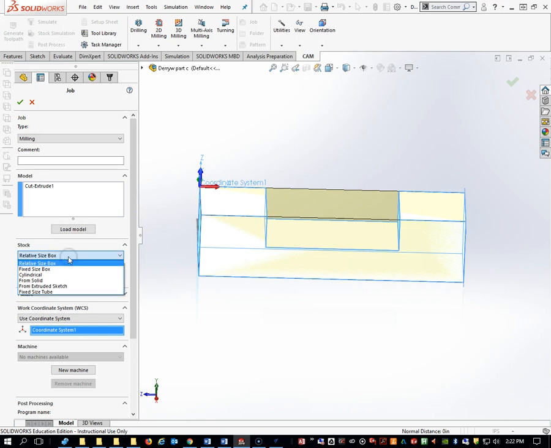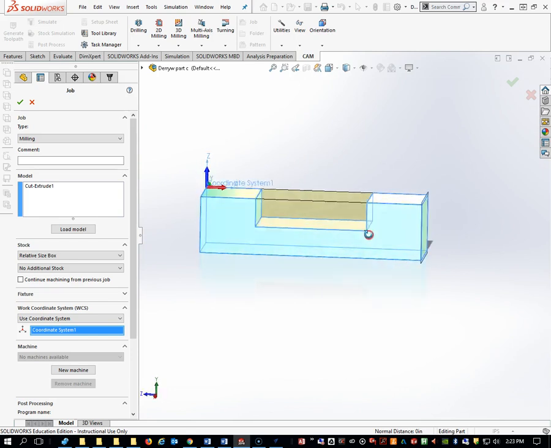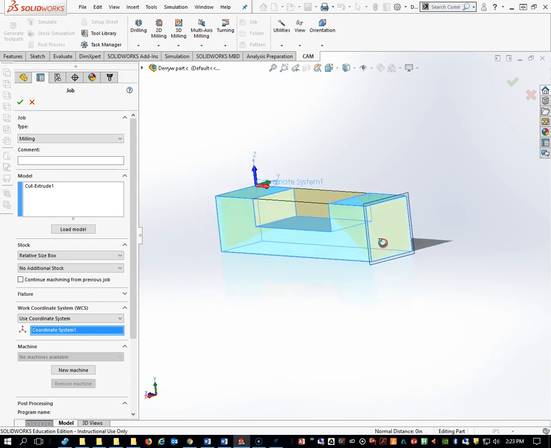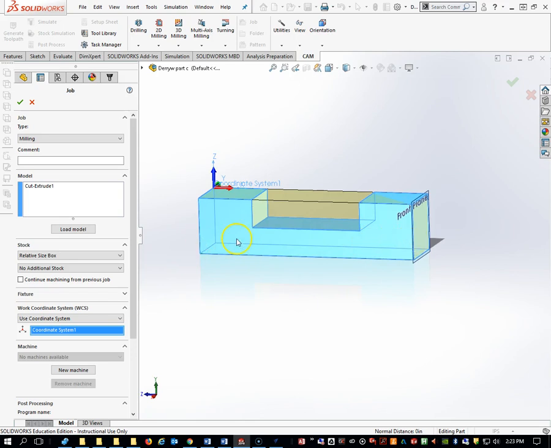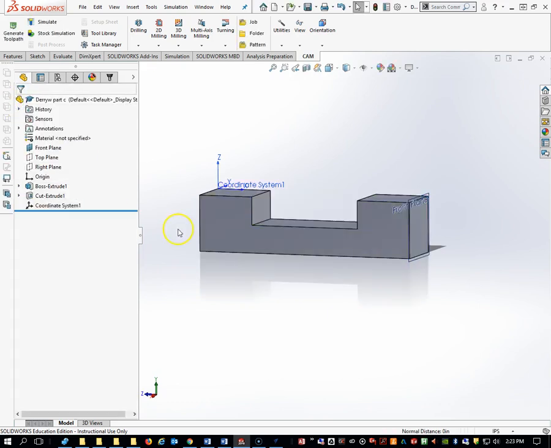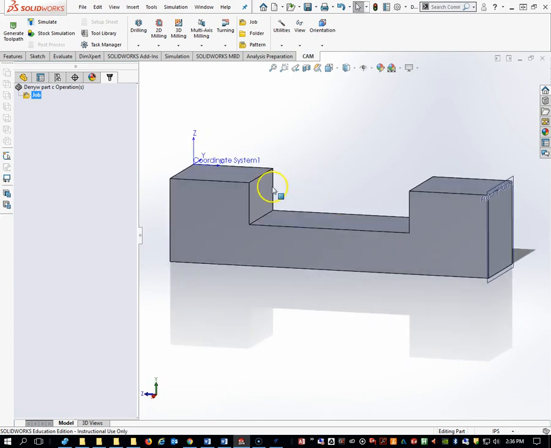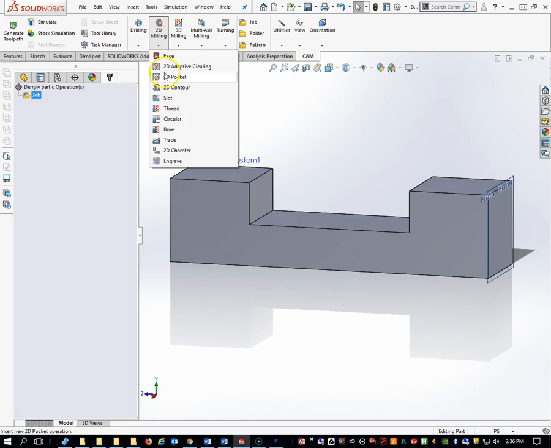And then for size, we're going to say relative size box, no additional stock. What that means is our stock is the size of our part. And if you remember, we've already milled these blanks to 4 inches long by 1 by 1 blocks, so we're ready to go. Our stock size is the same. Occasionally you would add material for the stock. So we hit OK. Now we get to the fun part. We're going to actually do some toolpaths. The toolpath that we're going to select is a 2D adaptive clearing toolpath.